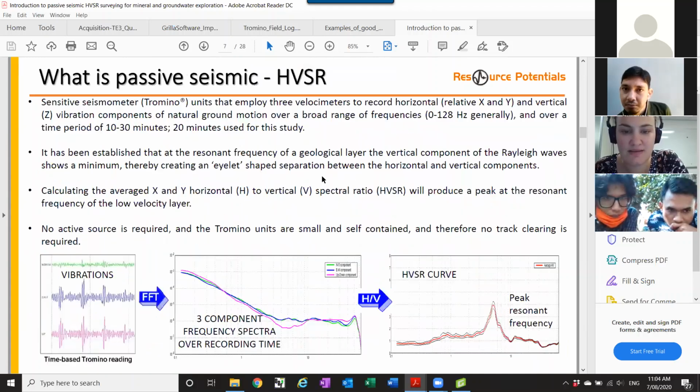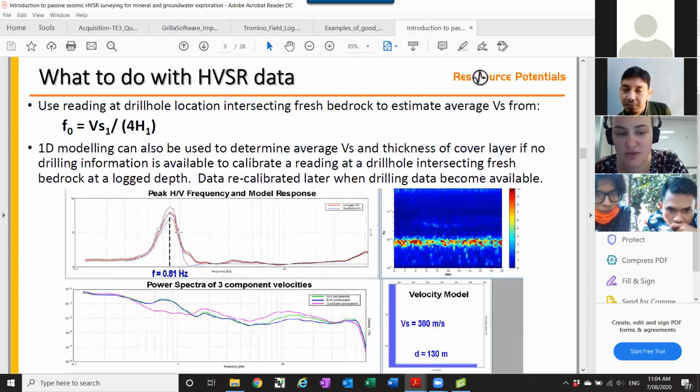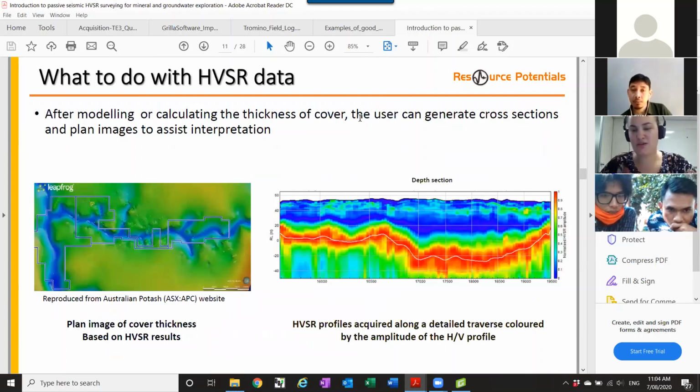Talks about the method, and I just want to show you guys some good data. This is an example. This is in Western Australia. We have a client who was looking for a paleo channel, an old river system, because they want to get lithium brine and potash brine out of that system. So we acquired passive seismic data all on this lake, and this is the response here.